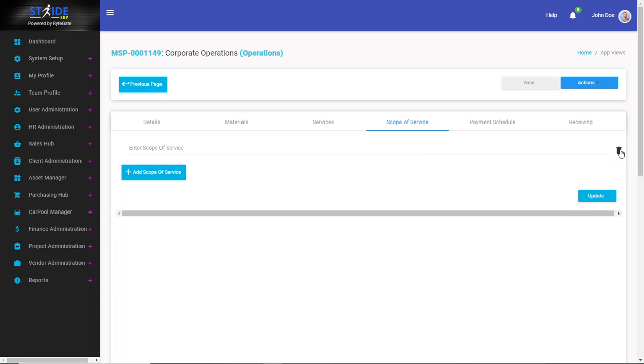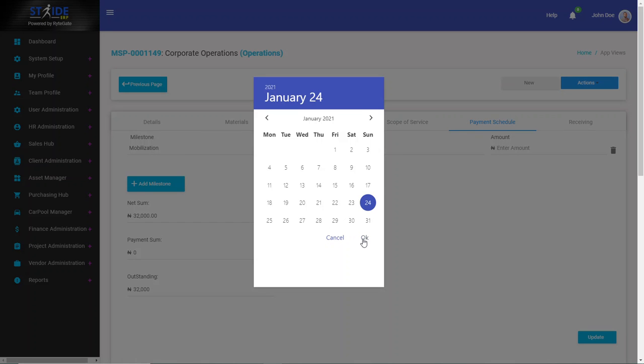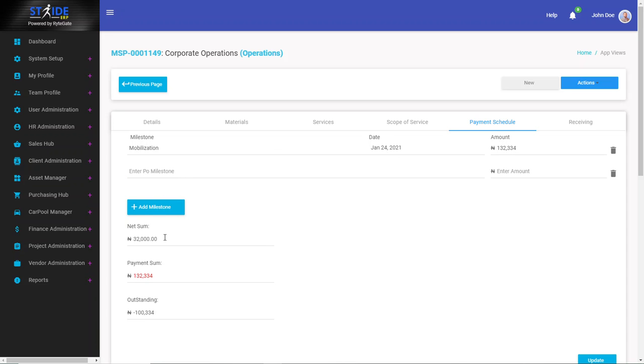And payment schedule is where you record the payment milestones. So if you're going to pay in installments, you can put here mobilization date, select the date that you plan to mobilize the vendor. So here I can put 132. Here it's showing me the net sum though. I can't exceed the total cost of the materials and services that I have entered so far, which is 32,000. So Stride is warning me here that I'm about to exceed the contract sum that was entered.